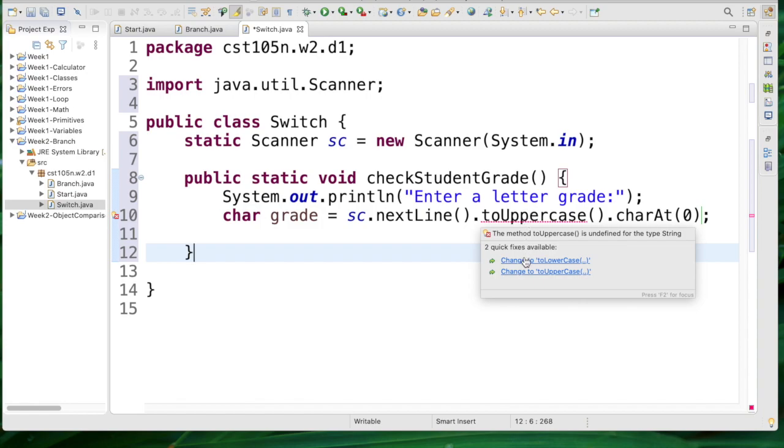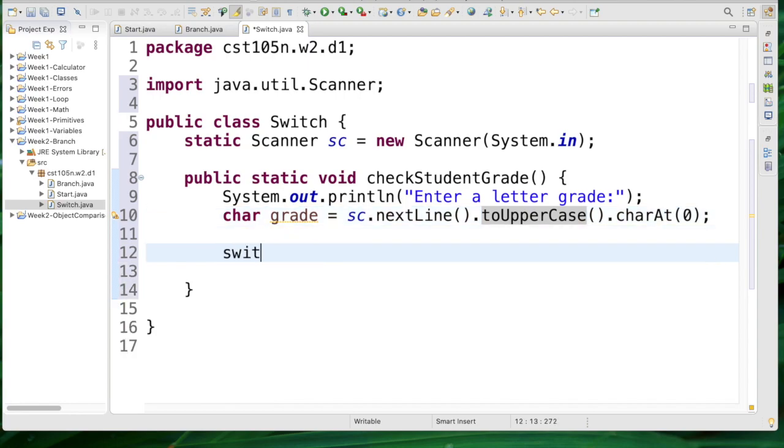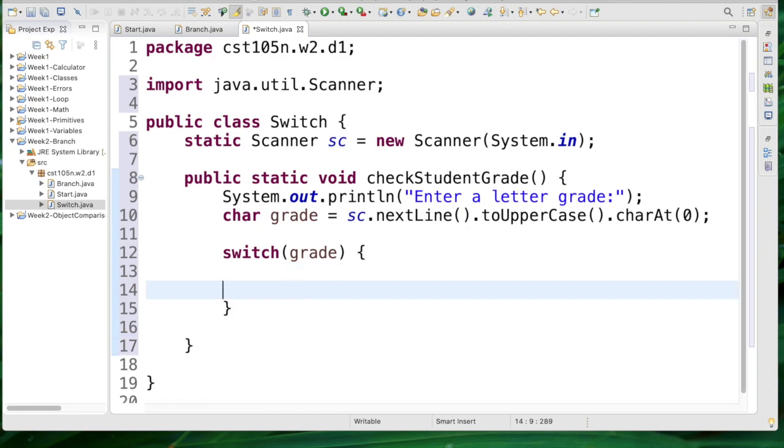The method charAt is undefined for string toUpperCase. There we go. Let's go ahead and get all our case in our own case there. So whatever the first letter of whatever they type in is going to go into grade. Now that we have that piece of it, what I want to do is build a switch structure. A switch structure needs to know what variable it's going to switch on. So in this case, we want to look at grade, and we want to take a look at each of the grades, and we're going to build kind of an if statement, but in a little different format.